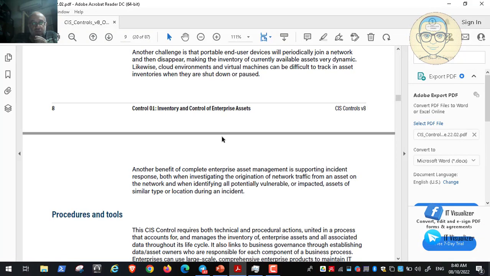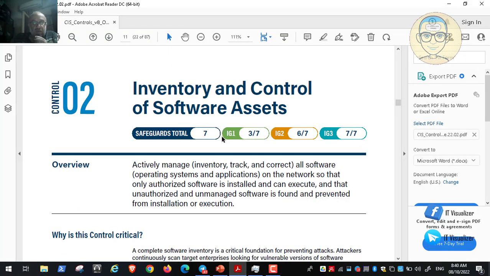The second recommendation, we will discuss in the upcoming video: inventory and control of software assets. The enterprise assets we covered here are the physical or virtual devices, but the next is an inventory of the software or the applications.